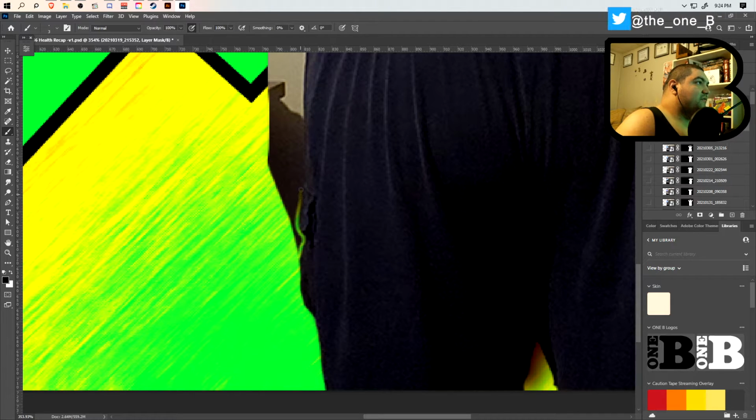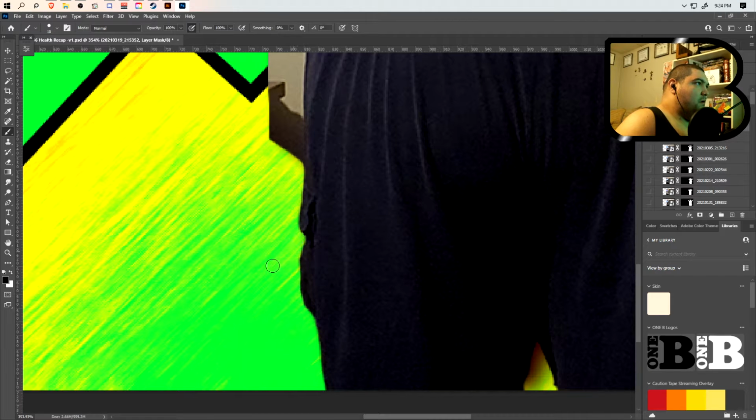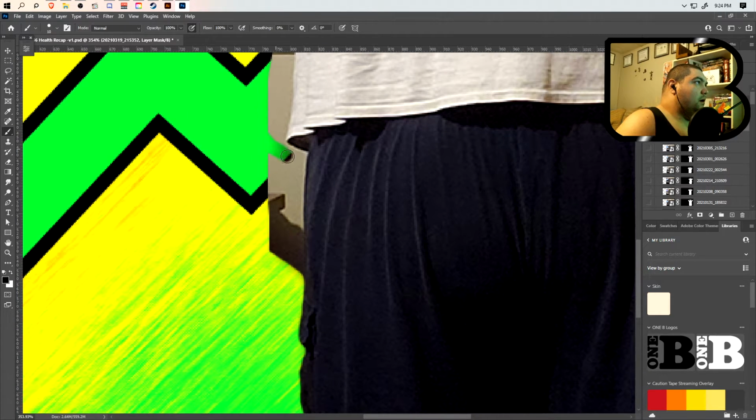Sometimes I just kind of trace it to see it. There. Yeah, so the way you remove the background really is dependent on you.